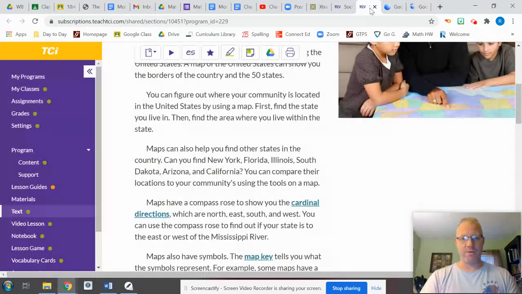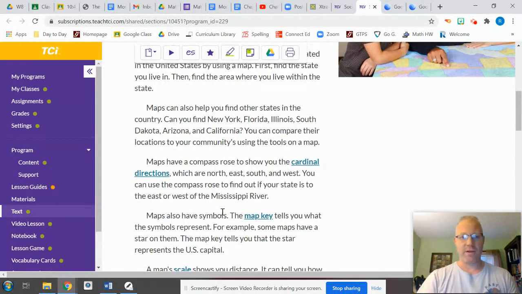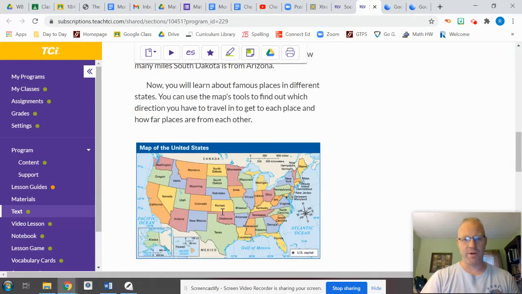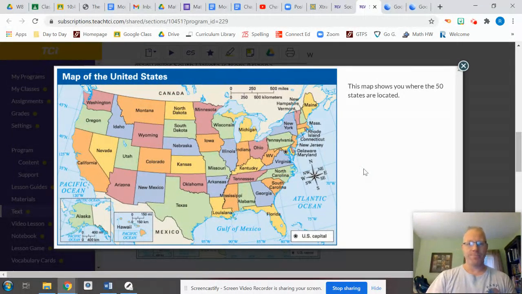So once I launch this, it's going to load up. I'm going to let that load while I talk some more. But let's go into that idea. So maps can help us find other states in the country. So on the map, can you find New York? Can you find Florida, Illinois, South Dakota, Arizona, and California? So when you look at this map here that they gave us, can you find those states on this map?